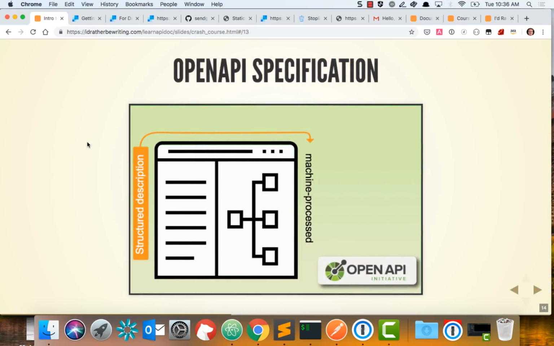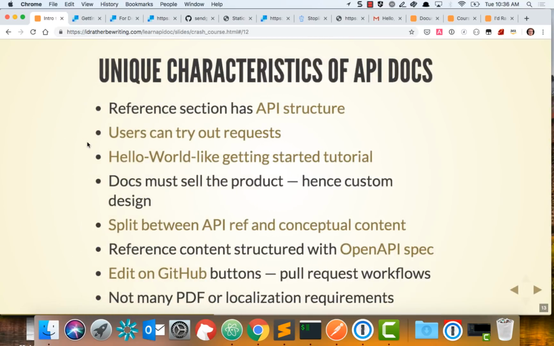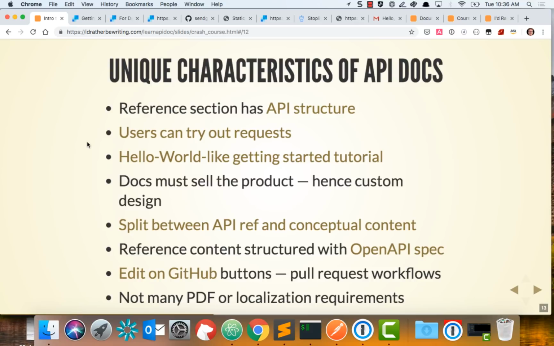All right, I talked a little bit about the opening. Let me just ask, any questions? Yes, in the back. Why wouldn't there be a need to localize them? Why wouldn't there be a need to localize the docs?